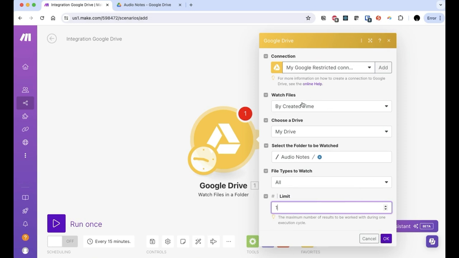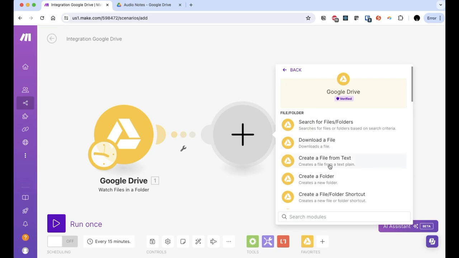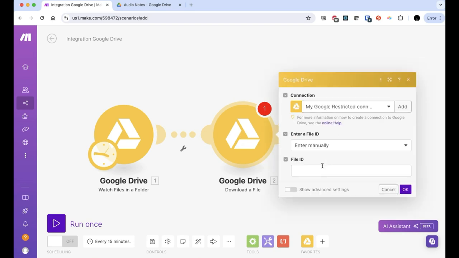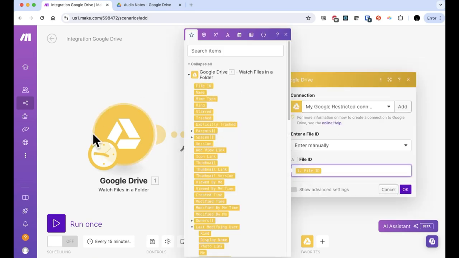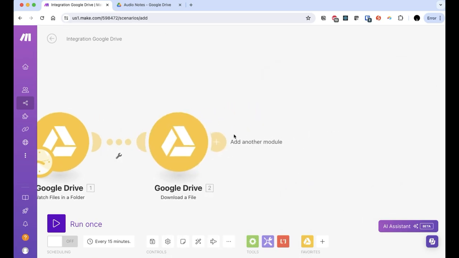So every time there's a new file created in the Audio Notes folder, this automation will trigger. And what I need to do next, now that we've kicked off the automation, is download the audio file. So there's another Google Drive action called download a file. So I just use that, and the file ID is just what we got from the first action in this automation. And now we've got the file.